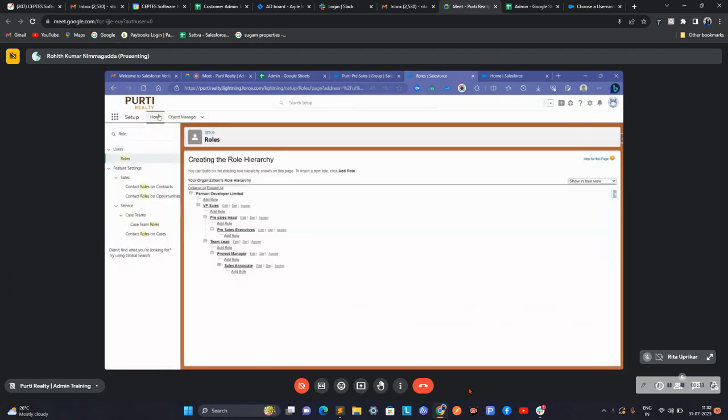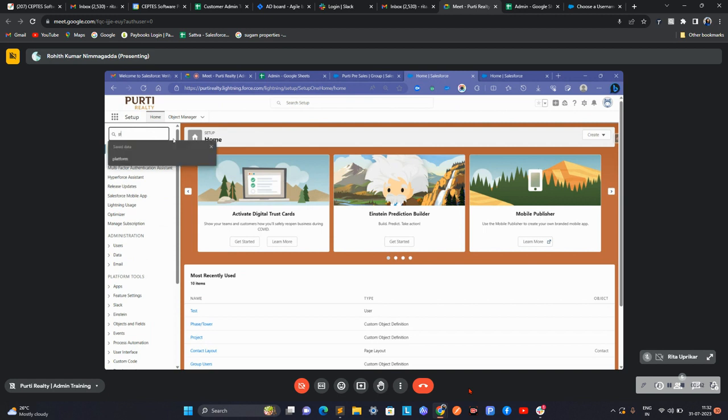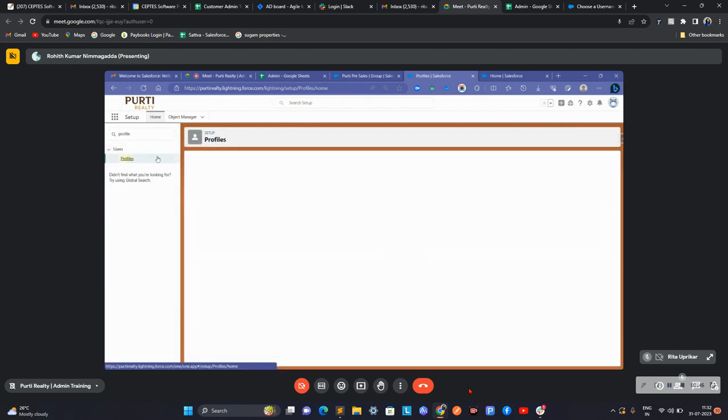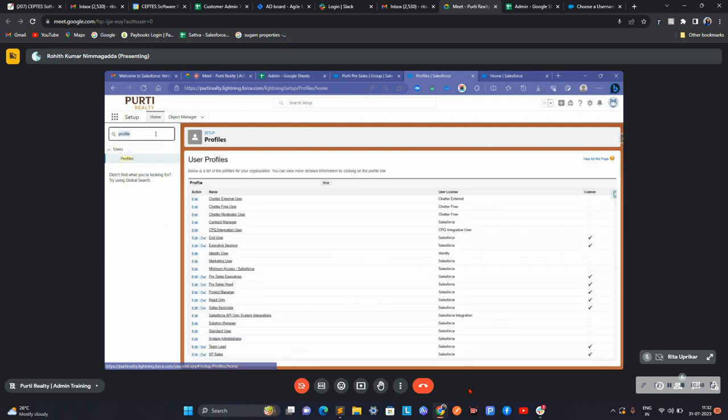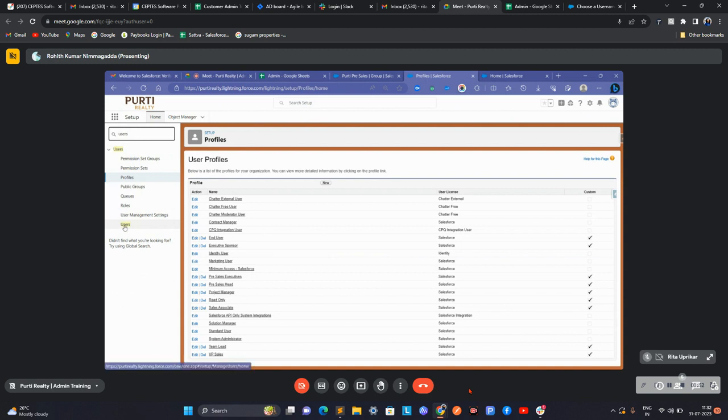So same process. When you log into the system, you need to go into Setup. You need to quick find this with the name Profile. I'll be opening Profile here, and I'll be opening Users as well to show how profiles are used for this user.